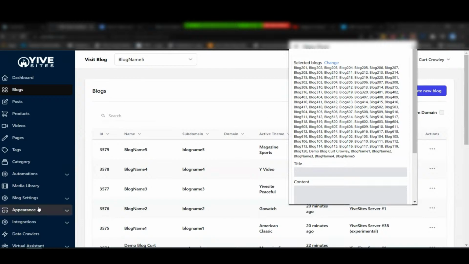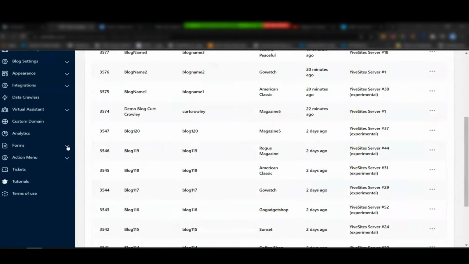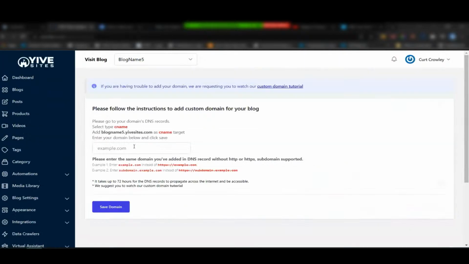And I'm also going to show you one more thing. If by chance you're afraid of the domain Yive sites, well, you can actually come down and create a custom domain. Make sure that you set up a CNAME on your DNS, pointing it to whatever blog name that you want it to, and then paste it here and click Save Domains. It'll take up to 72 hours for propagation, and then it will be on your custom domain if you want it. And that's crazy.